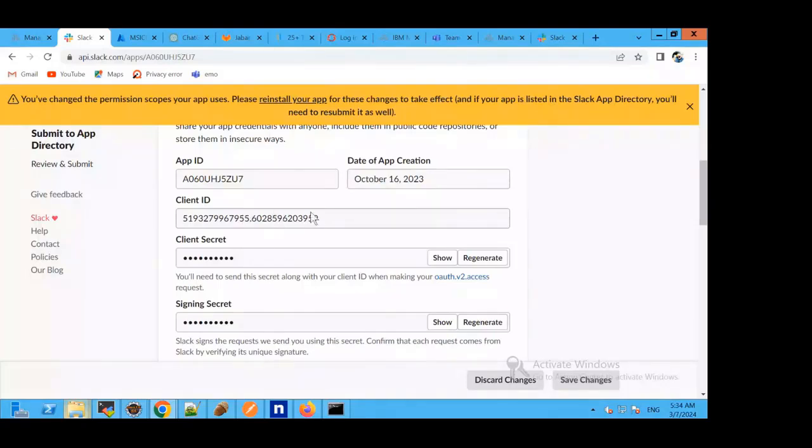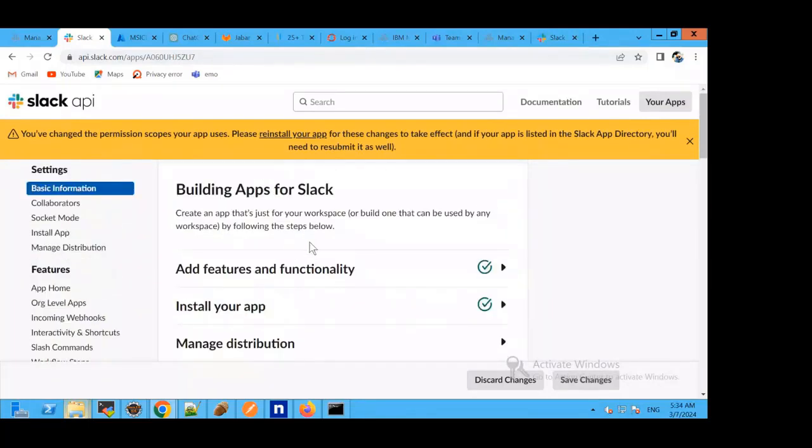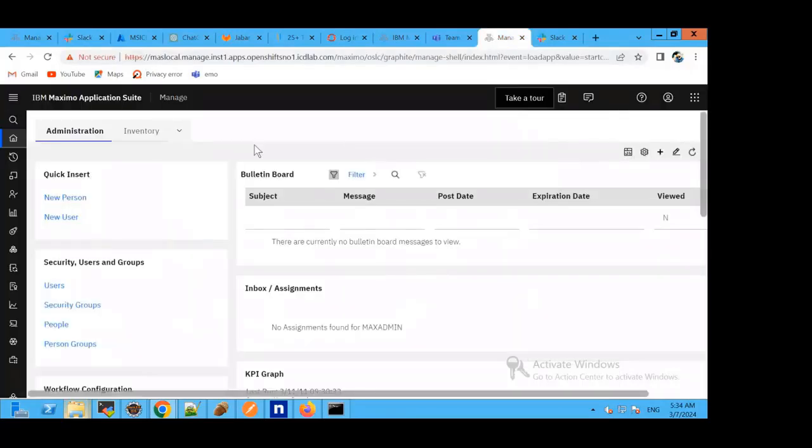Okay, so there are some details like client ID, client secret, and signing secret. These details need to be updated in our MAXIMO-IT. Once this app has been created, we will log into our MAXIMO-IT.